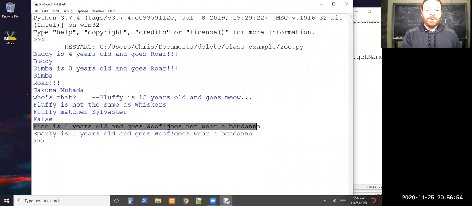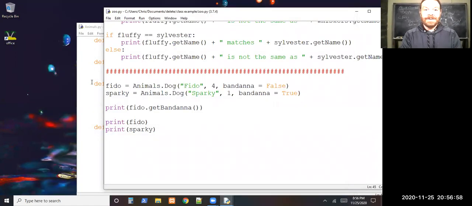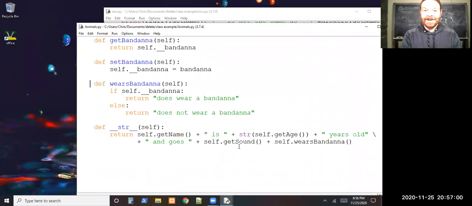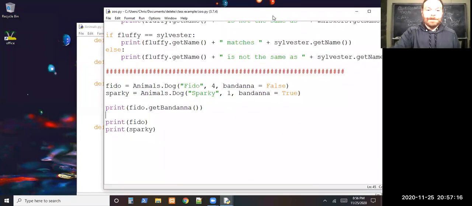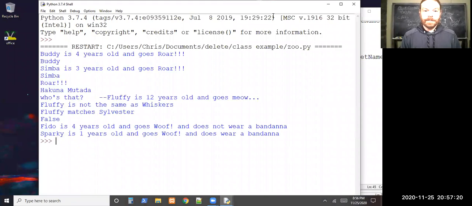4 years old and goes woof. I guess the word and should be in there. The standard debugging, right? We run stuff and see if it works. Add a backslash in plus, and then that wears bandana thing. There we go. That fits a little bit better.